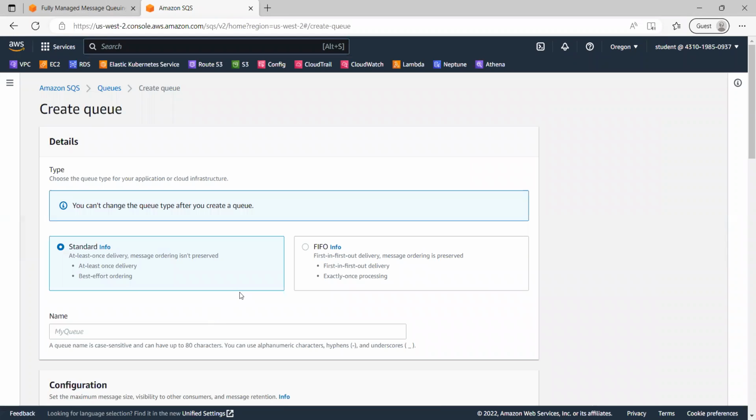Here you can see there are two types of Amazon SQS queue. One is standard and the other is FIFO, which is first in, first out delivery. The major difference is that in standard the message ordering is not preserved, but in FIFO the message ordering is preserved, and it is a little more expensive, whereas with standard we get a higher throughput.